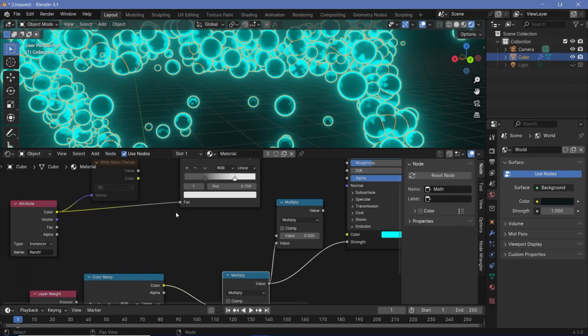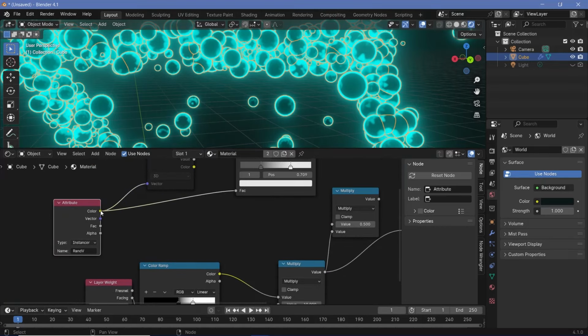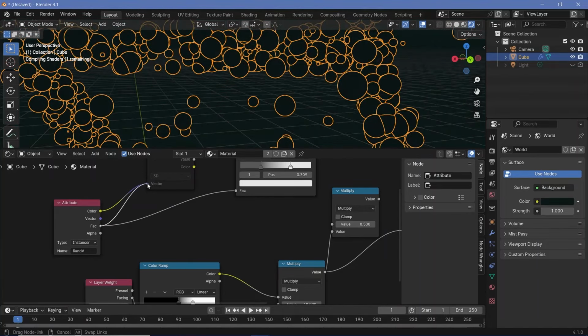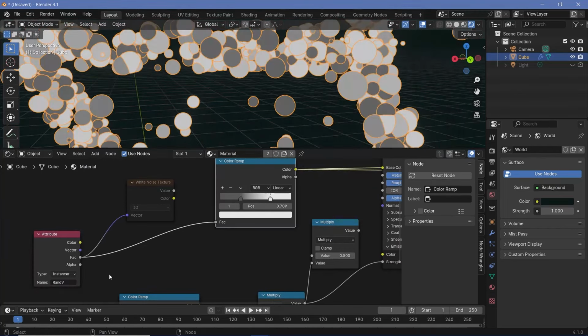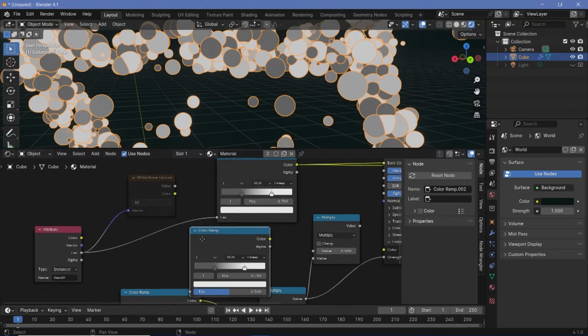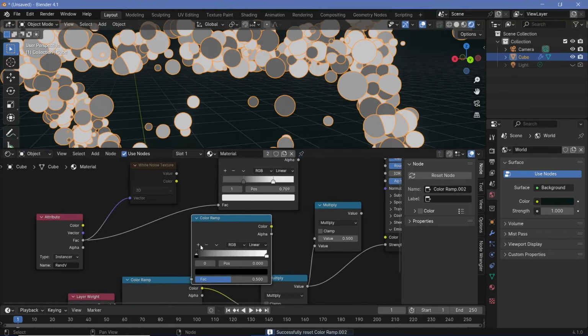So to get a few of these, remember we already have a random value that's coming in from here. And in fact, we don't need to use the color, we could use the factor itself. There's no reason to use the color from the attribute. But remember, it's giving the same output itself. It's just a tiny bit faster to calculate when it's just using a factor and not converting a color into a factor. But we're going to duplicate this color ramp, and we're going to just reset it by pressing the backspace, and we're going to change this from linear to constant.